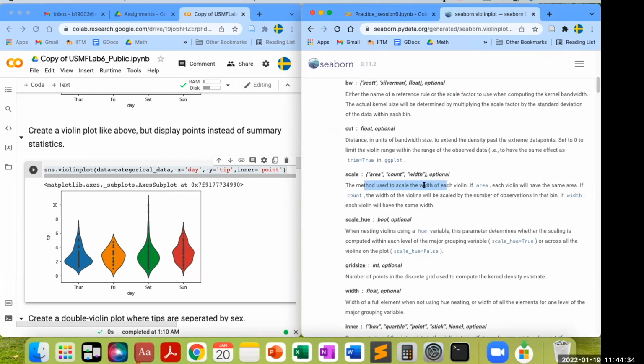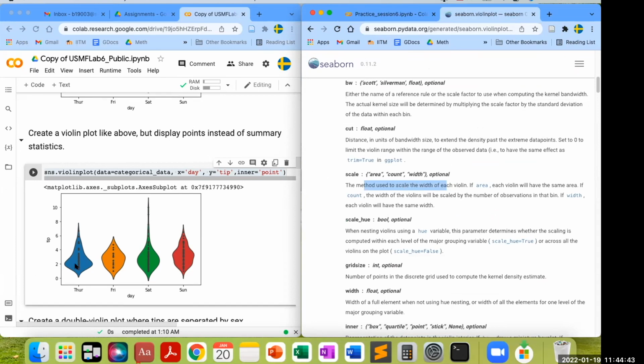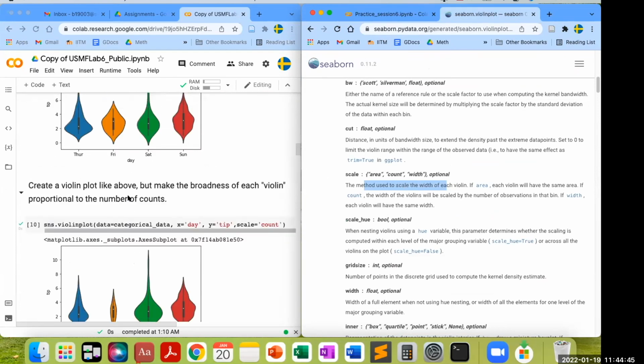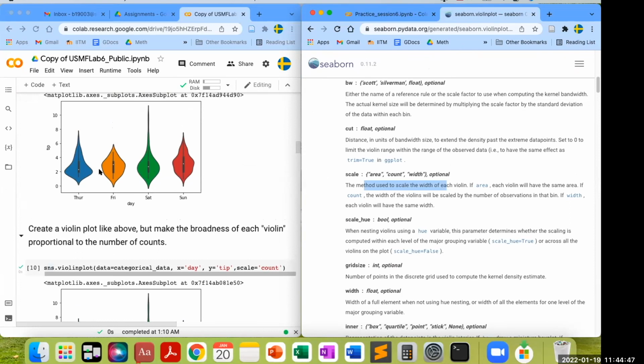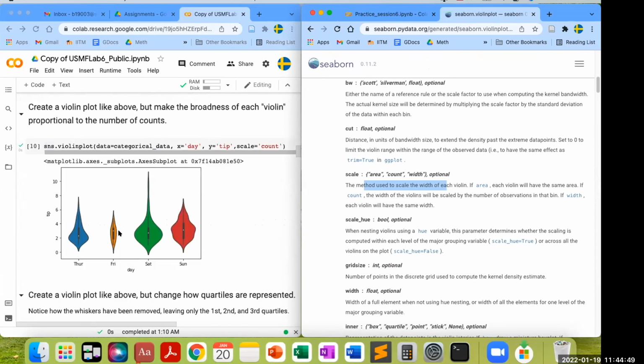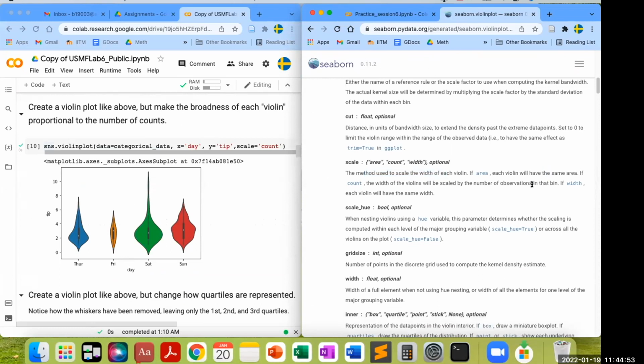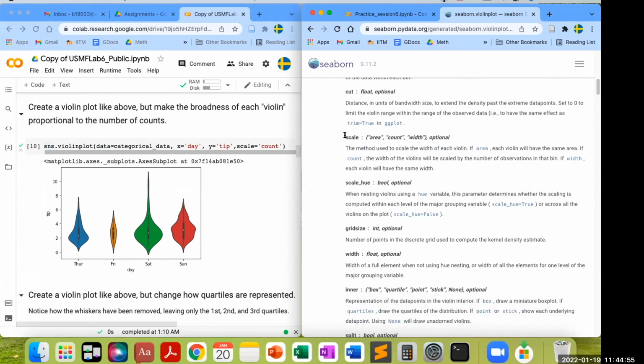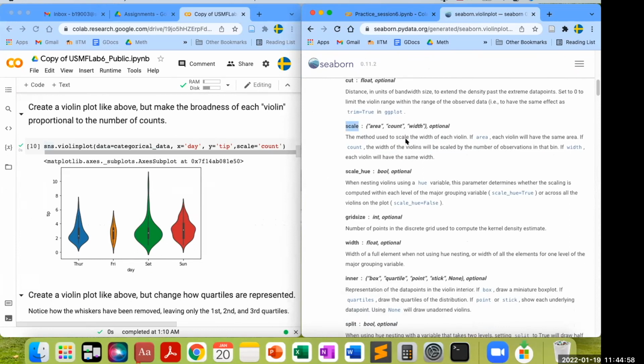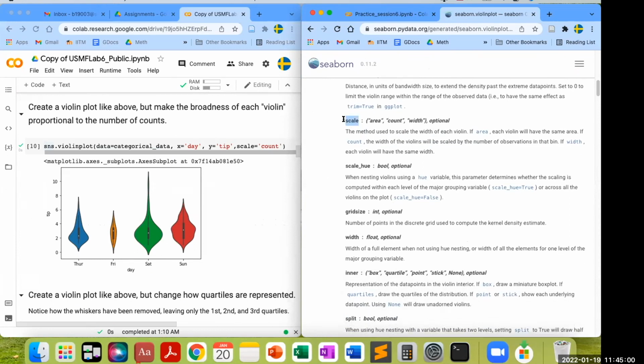The main thing to remember is that scaling simply scales the width of the violin. This is the violin width, this is the violin width, and we are just changing the violin width. That's all this thing is doing. We have a bunch of parameters for how you want to use the scale.